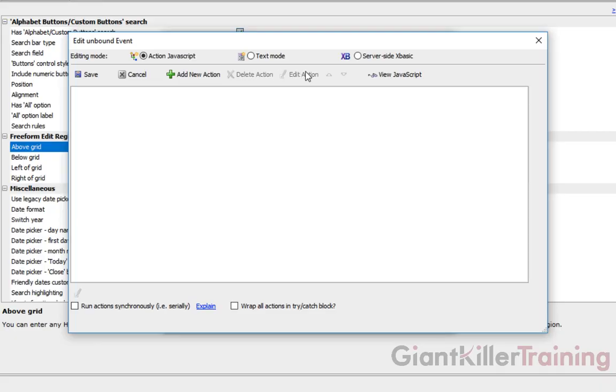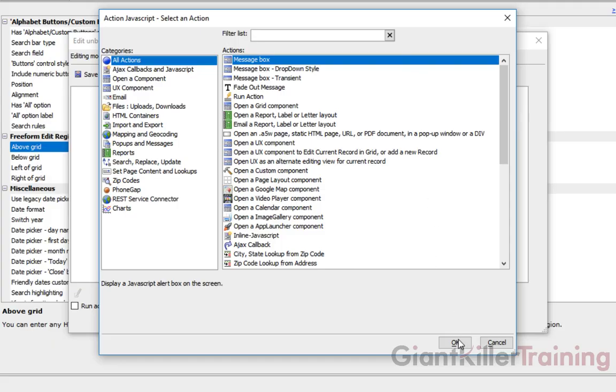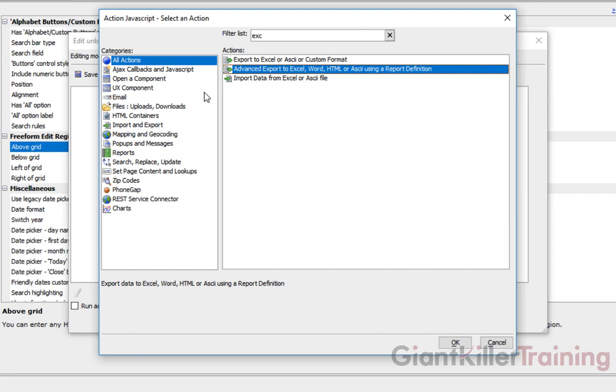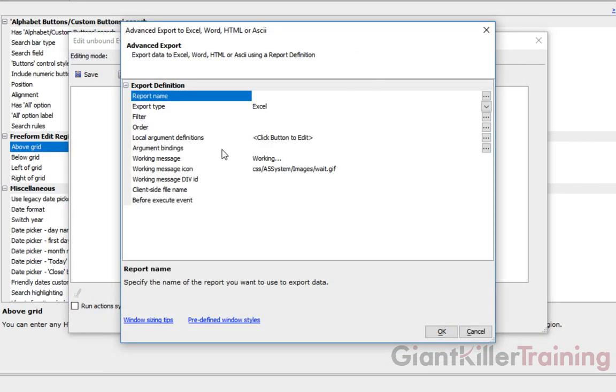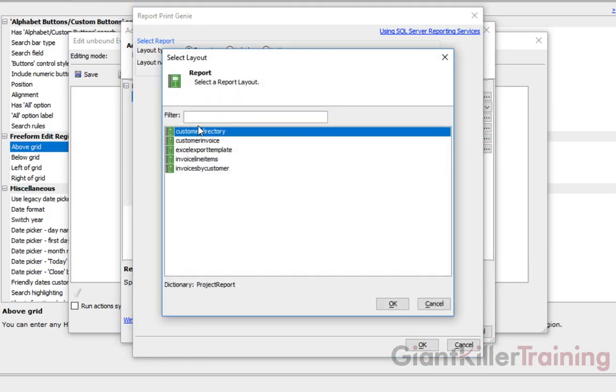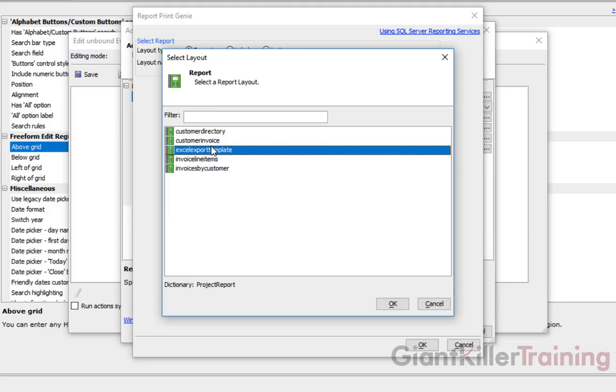And now we're ready to add our new action. Click Add New Action. Type Excel. And you'll notice the second one is Advanced Export to Excel, Word, or HTML using a report definition. So we click OK. So first thing it's going to ask us is what report would we like to use for this export. So we'll go ahead and select that by clicking on the ellipsis button. Click Select, and we're going to use our Excel export template. And again, that's why I use the naming so it's easy to find the one that I want. And click OK.